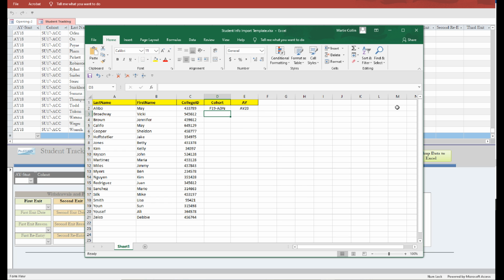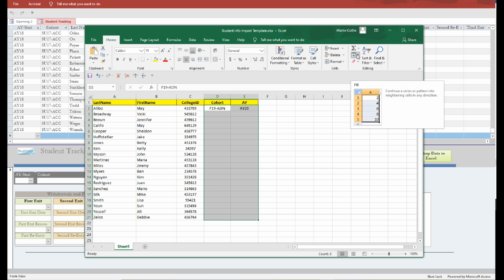If you want to, you can put 2019-2020, or whatever way you would like to designate it. But I'm going to do it AY20 because that's consistently how I've maintained my data. So what I'm doing by this is giving these students a cohort designation that will be used to group and sort them as they move through the program.